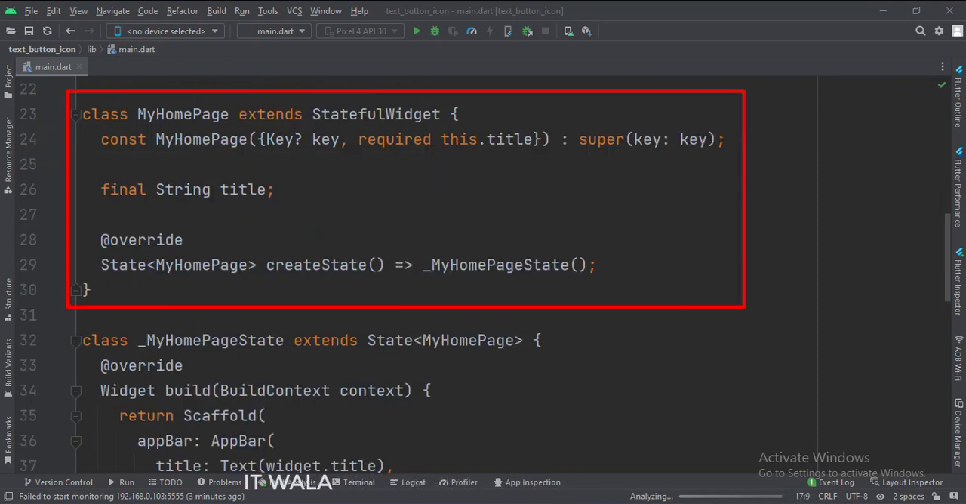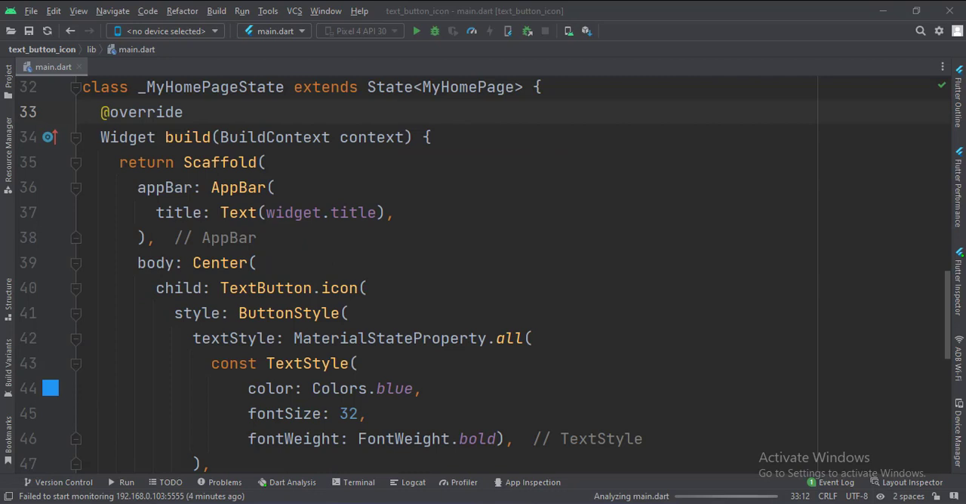This is the myHomePage stateful widget. Here we create a state object of this stateful widget, whose name is _myHomePageState. This is the _myHomePageState class. Here we will design our app.